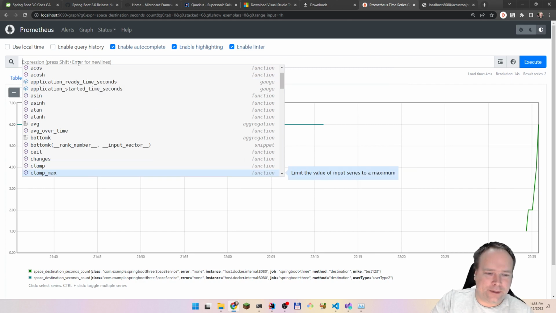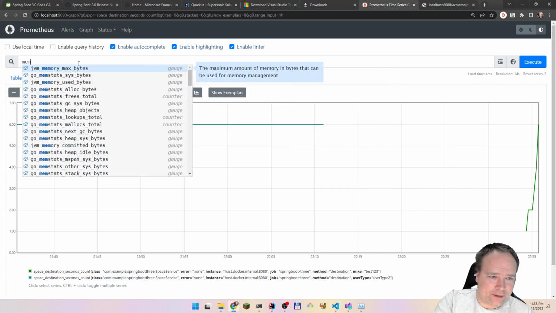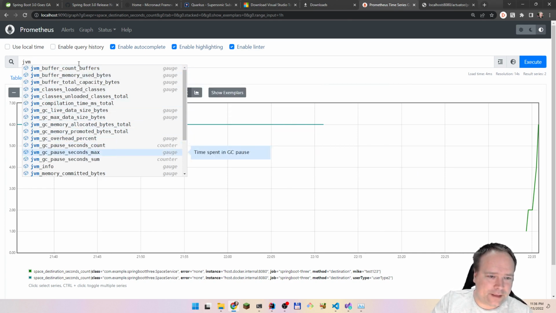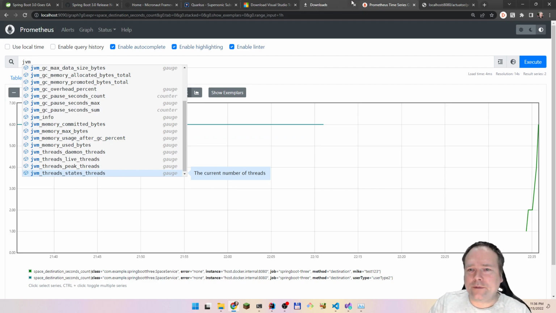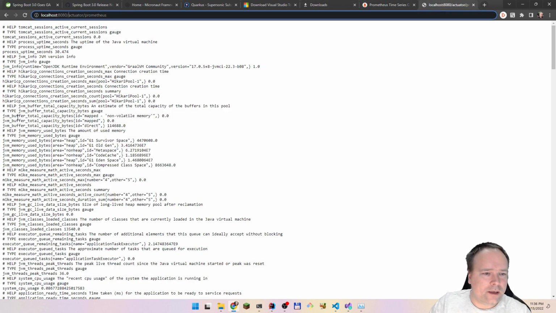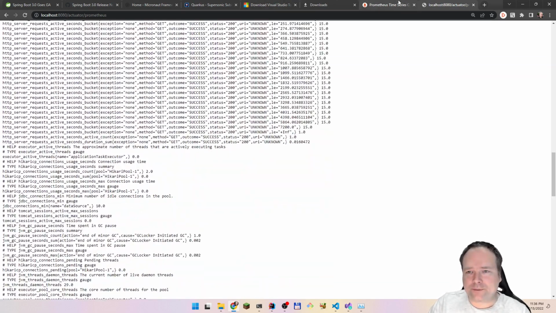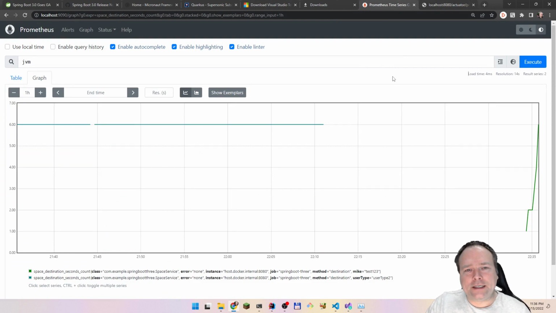There's also some, was it memory or what was it? JVM stuff. Yeah. That's a lot of stuff, right? So if we go to JVM buffer total, actually all of these metrics can be queried, of course. I think this is what I wanted to show you tonight.